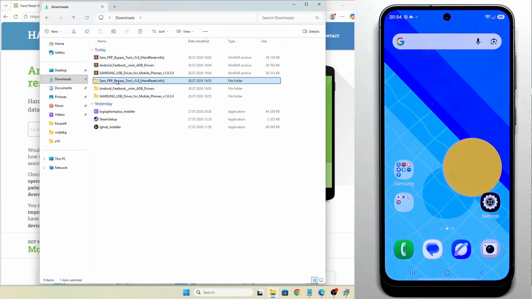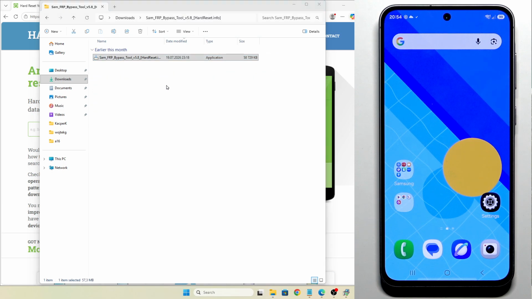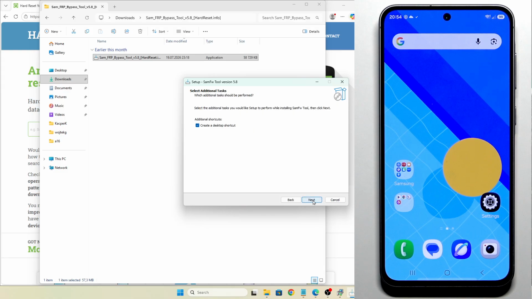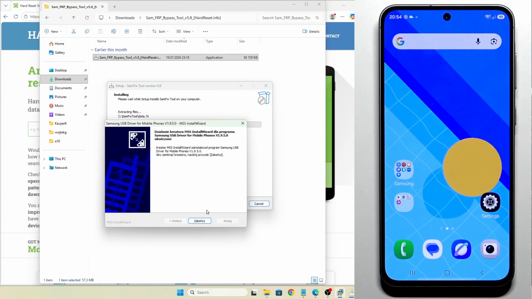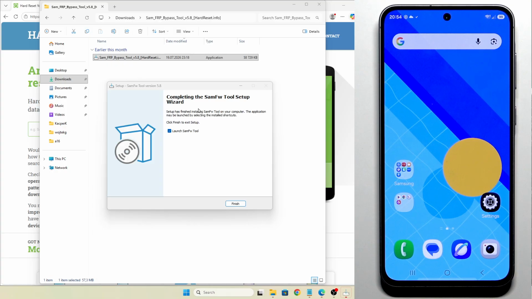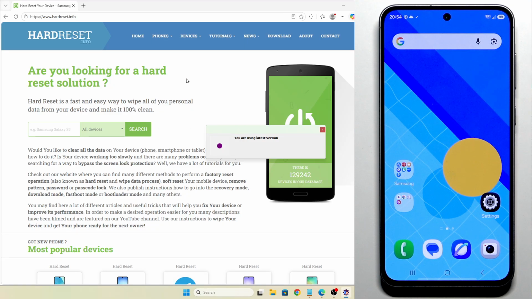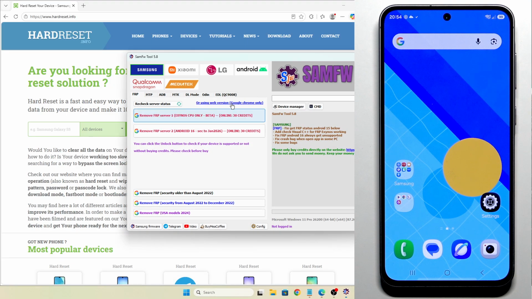If it's turned off, you can open up the folder and then launch the installer. Click on accept, next, and install. Okay. The Samsung drivers are also installed, so I can click on finish. And now, if you are installing the Samsung drivers and the ADB drivers for the first time, I highly recommend to restart the computer right now, because if you don't restart, it may not work on the first try. Okay. After you restart the computer, you can launch the bypass tool.